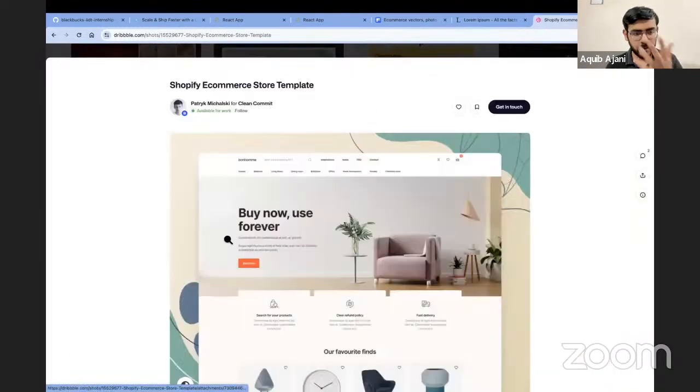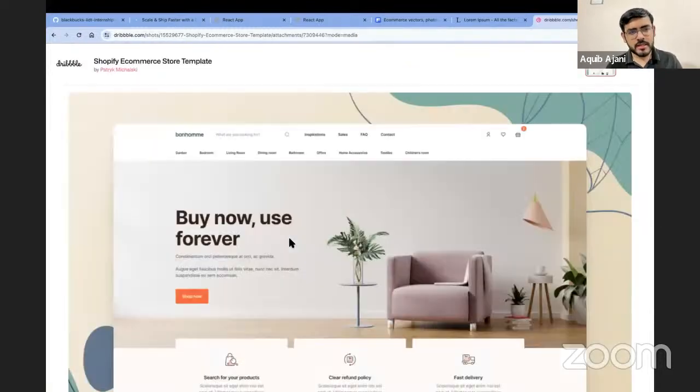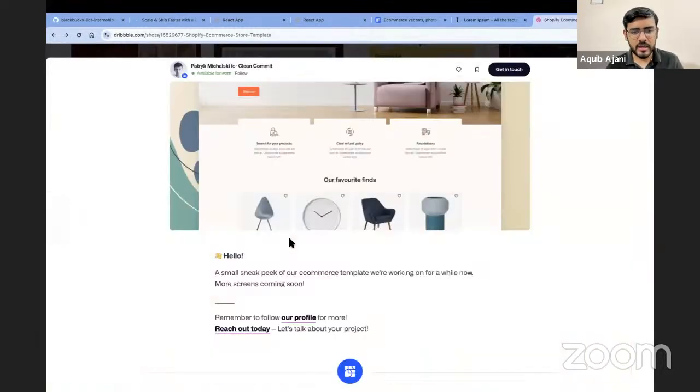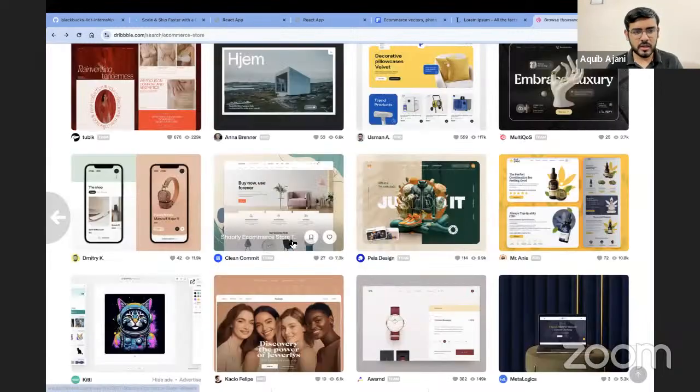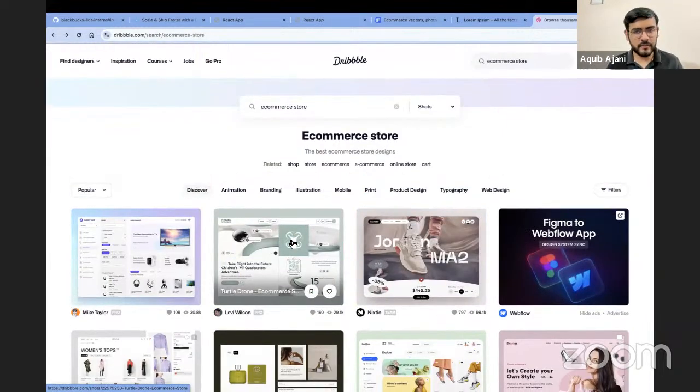Okay. So this is dribble.com. Okay. Some designs will be single page, some designs will be multi-page. You can spend a few minutes on this and find a decent reference.